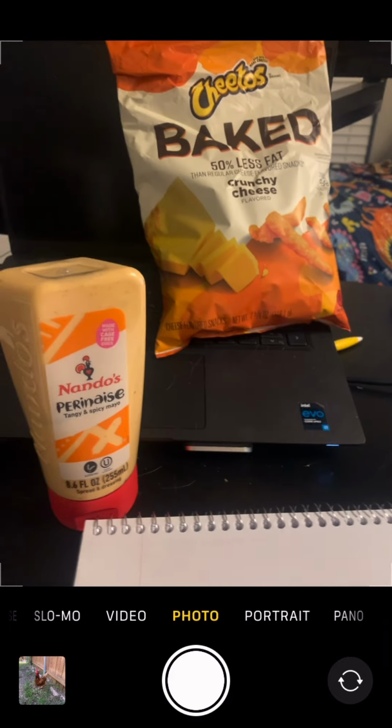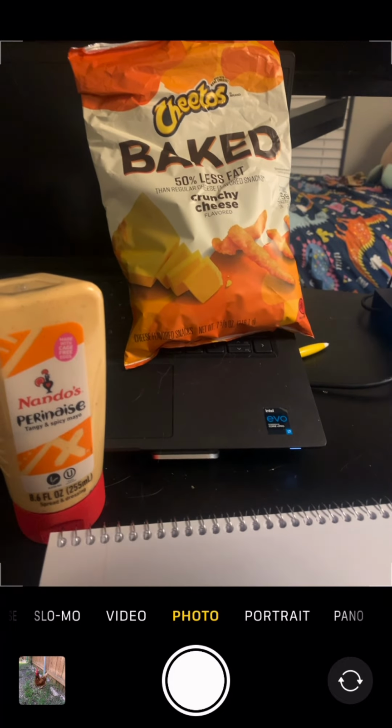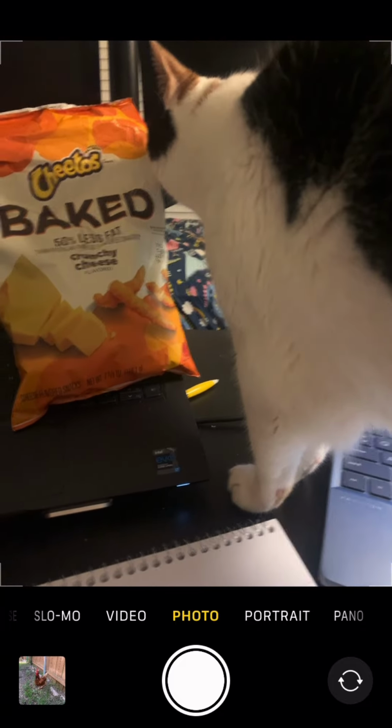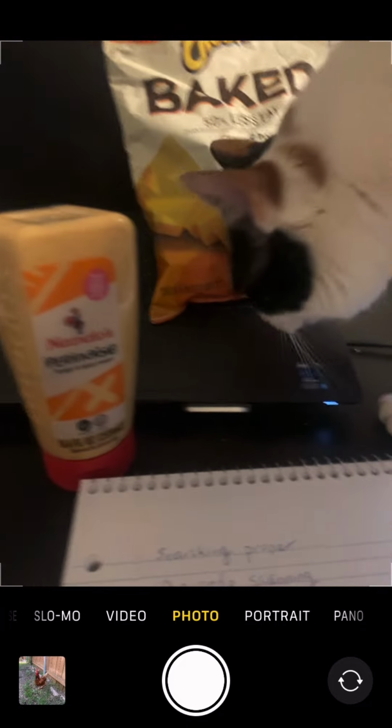So don't mind my dog. She's chewing on a bone right next to me. It's like a coping mechanism. And then here's one of my cats. This is probably going to be a fun video. Okay, let's just get going.